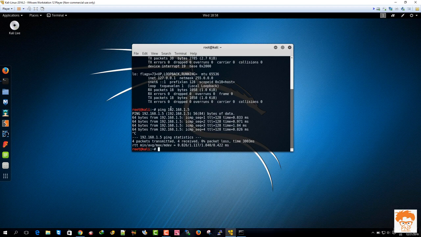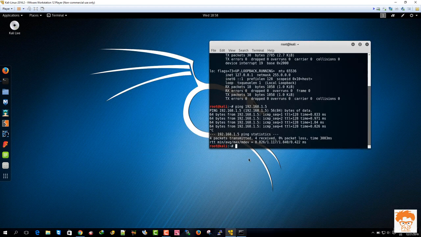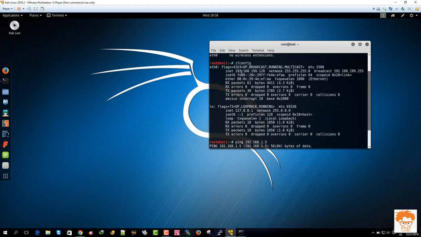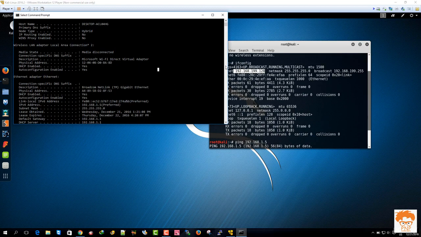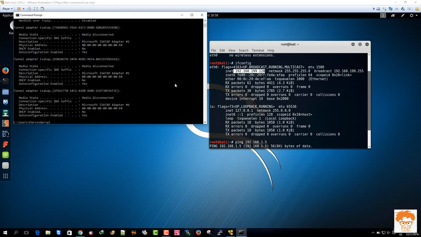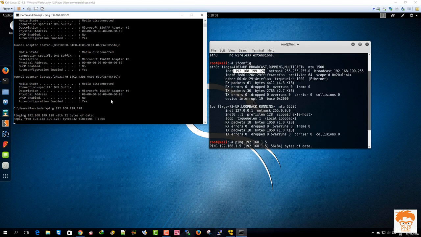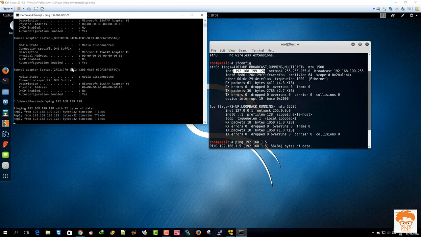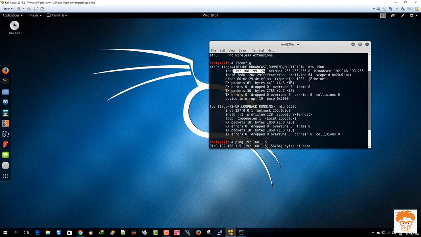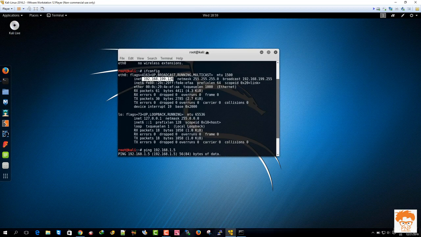Now let me ping my Kali Linux from my Windows machine. The Kali Linux IP address is 192.168.199.128. So let me ping it from the Windows machine. Simply type in here ping 192.168.19.128, hit enter, and you can see guys, my Windows machine is able to ping the Kali Linux, okay? It means both machines can talk with each other.